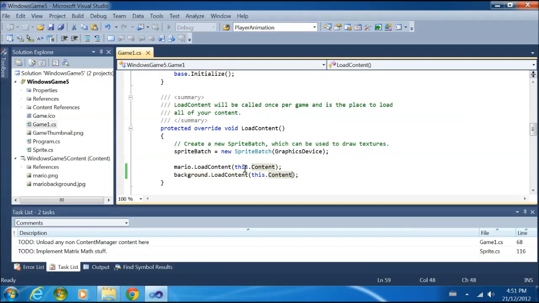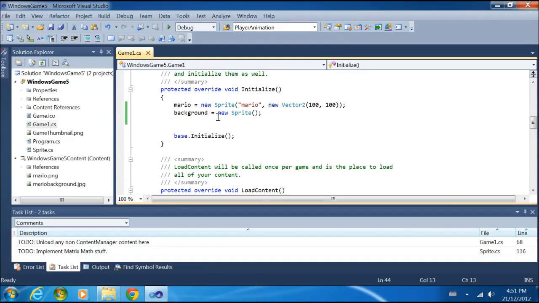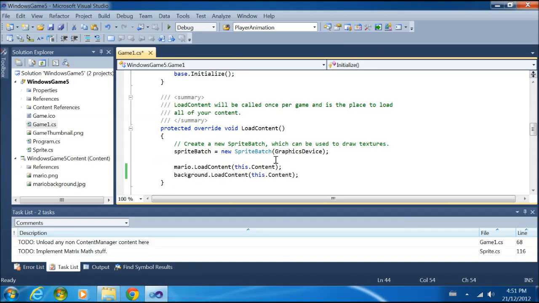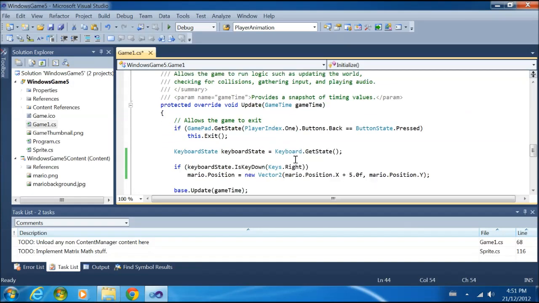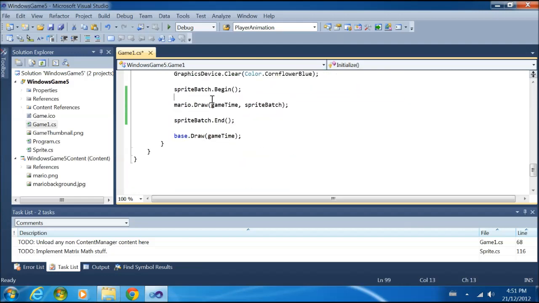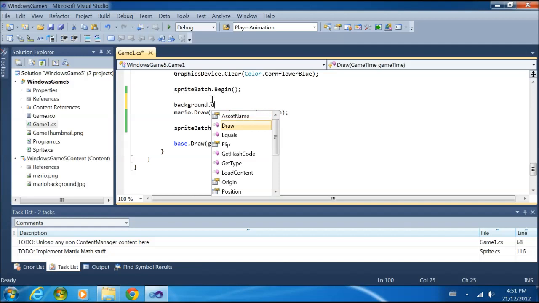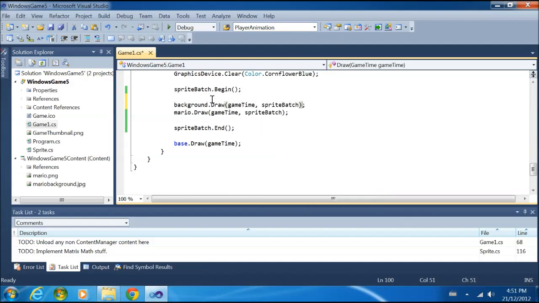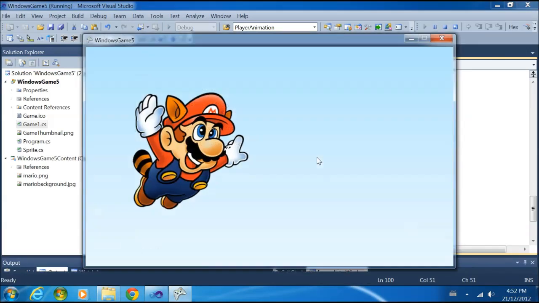So let's stop this running. What you have to do is access the background.AssetName, and that equals a string. Let's call it Mario background. Boom, diddling, done. That's how you'd access it outside, and you can move the position of it as well, but I don't want to move the position. I want it to be 0, 0. I don't want to do any updating on it, but I do have to draw it before the Mario. So we'll draw that. Game time, sprite batch.